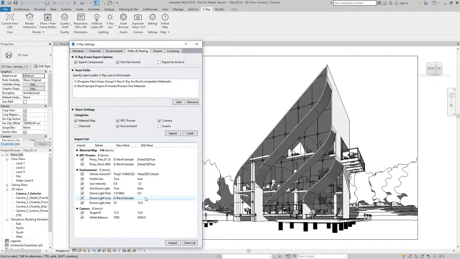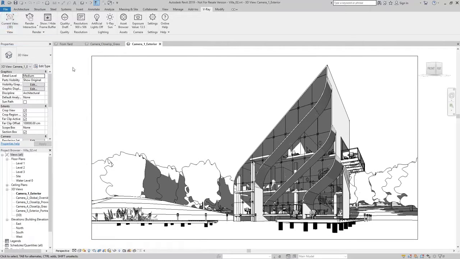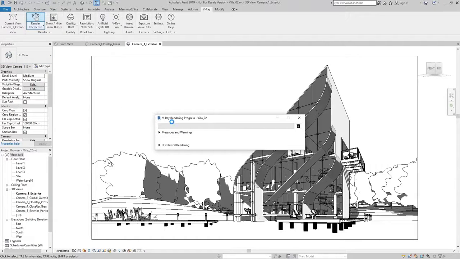Note that at this moment, the settings are only loaded in the list. To import them to the project, you need to click the import button. If you have changed your mind, you can click the clear list button and reload another XML file. In my case, I will click import, and let's render and see what we have done. Setting up the current view, render interactive.